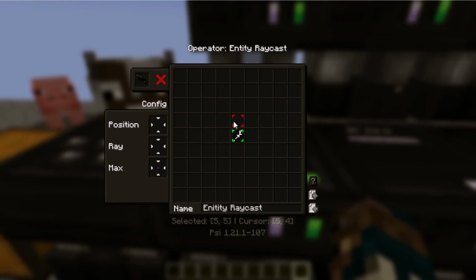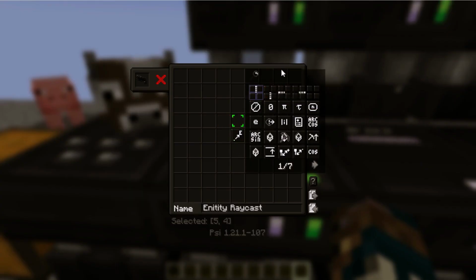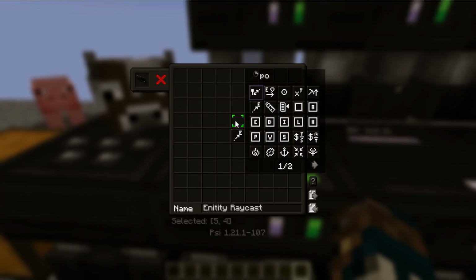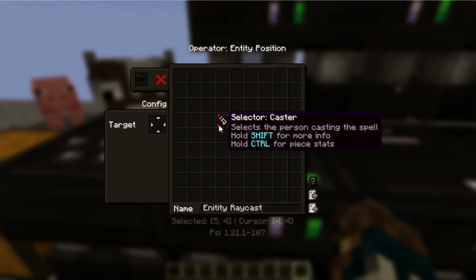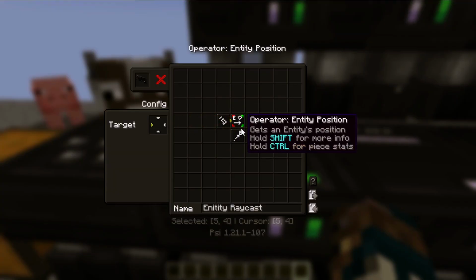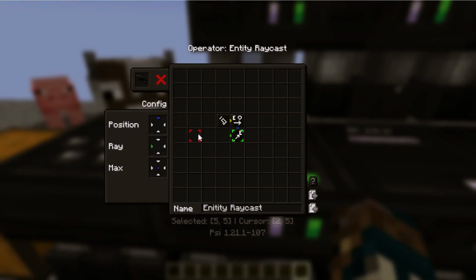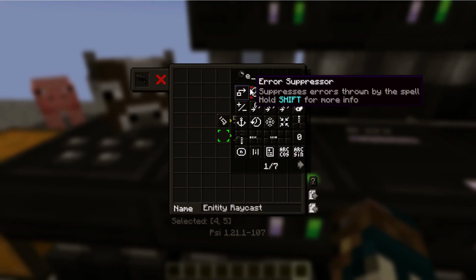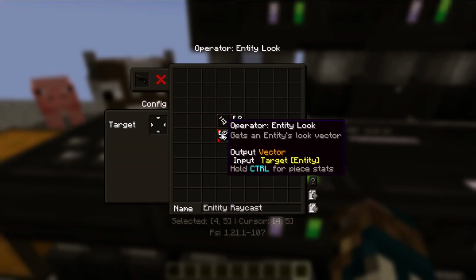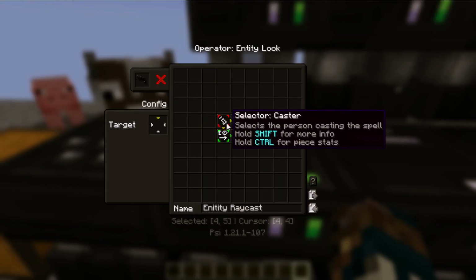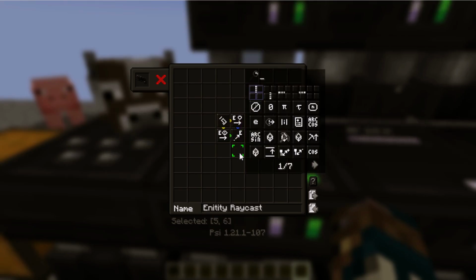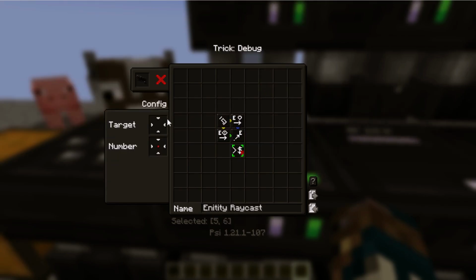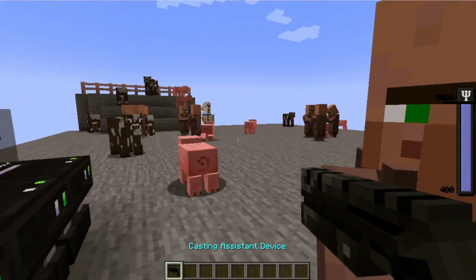So, a little demonstration here. We're going to choose a position. We're going to do position of the caster, so entity position on the caster. We'll give our position, and we're going to use that as the position of our line. And then we're going to make it go into the direction that we're looking at. Entity look will give the direction we're looking at as a vector, and then Raycast can use that for whatever it wants. Then we're going to do trick debug so we can see the output.